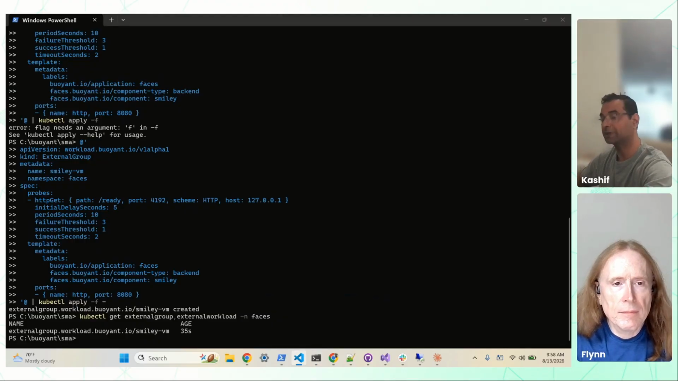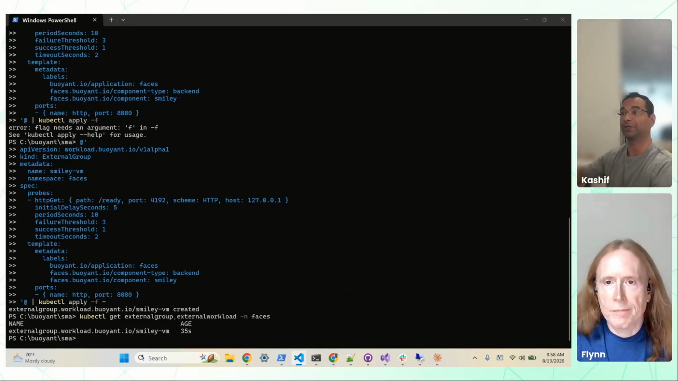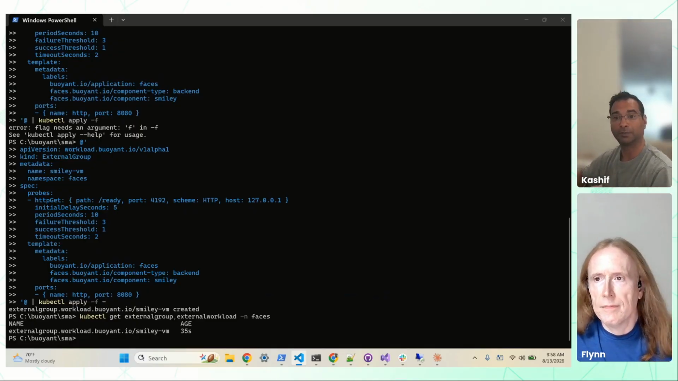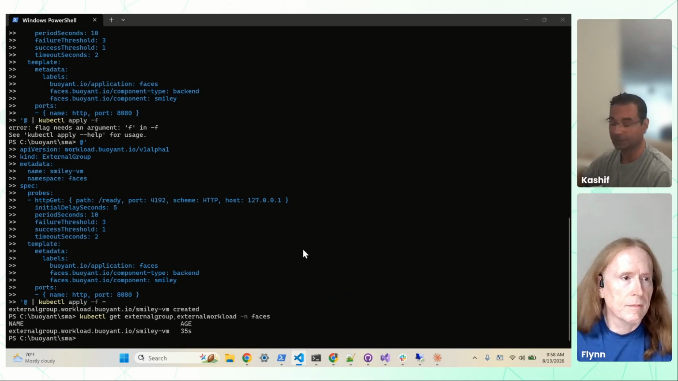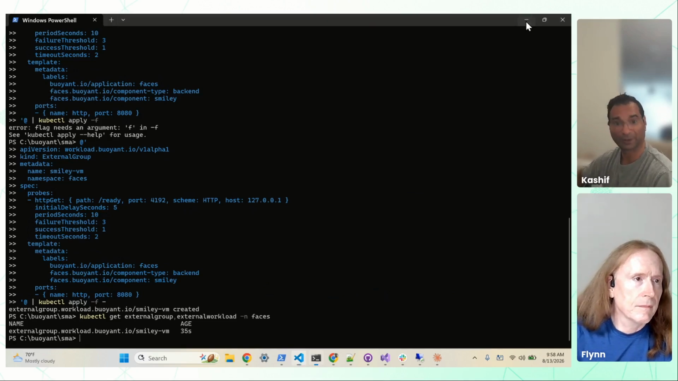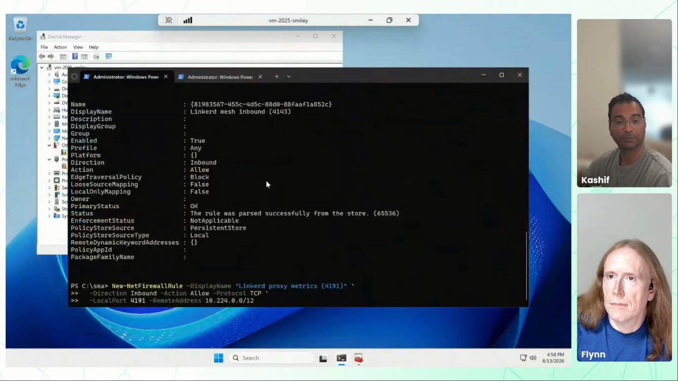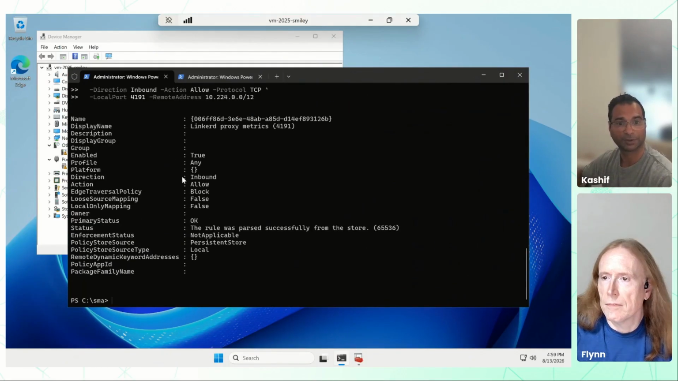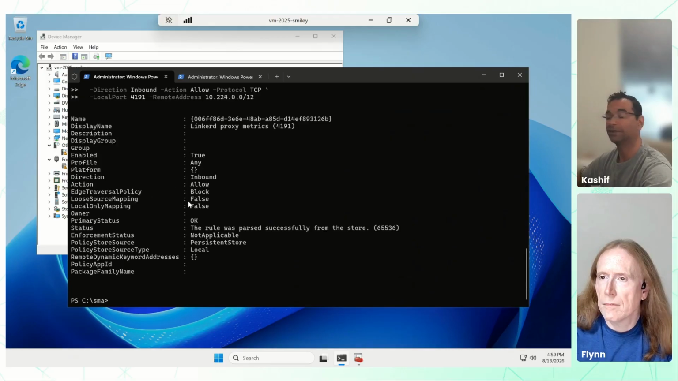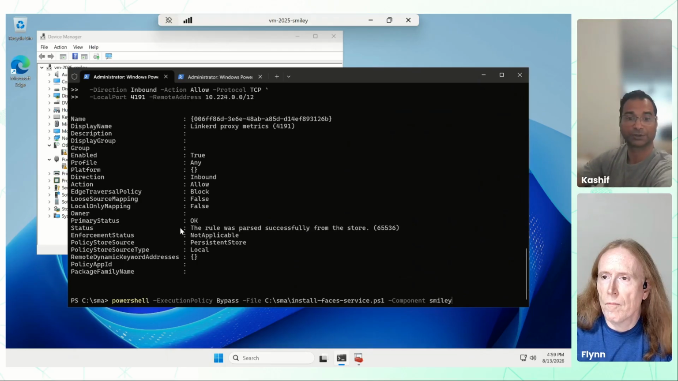What we're going to do next is actually install that Smiley service on the Windows VM before we install the Windows Mesh expansion solution, so that the service will be ready as soon as the cluster is meshed, and as soon as the VM is meshed to the cluster. Well, let's hop back to our Smiley VM. Oh, and I never created this last firewall rule. The enter key there. And one more script to install the Smiley service.